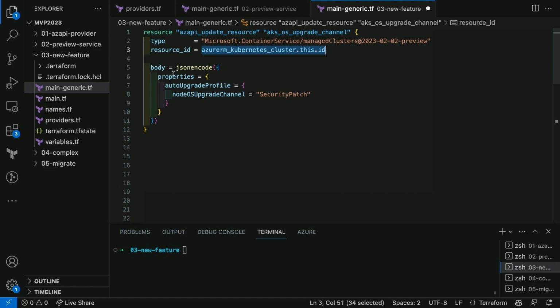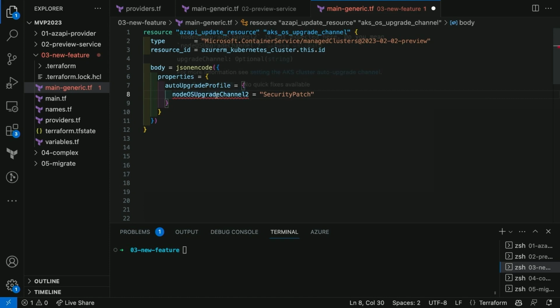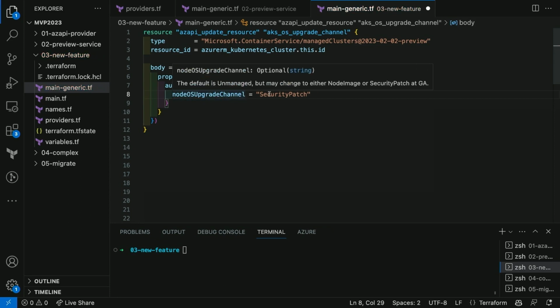So in this case, within the properties block, it is an auto upgrade profile and a Node OS upgrade channel setting to the security patch. You get the same fidelity here that you would for a resource itself. If I change the name of this property, it's not part of the schema, so it tells you that that's not a valid property. If I went to apply this, it would give me feedback and say, you can't do that because that is an invalid property. It should do the same with the values here as well if they're defined in the schema.